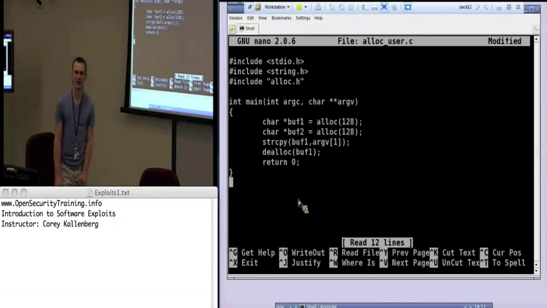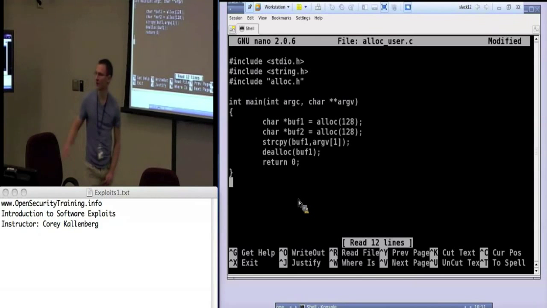I want you guys to mess with it a little bit right now before I give you too many hints. For a dealloc, does that modify the structure of the chunks? It just modifies whether they're flagged as free or not. It does not modify the order of the chunks, no, but it does modify some of the chunk meta information.